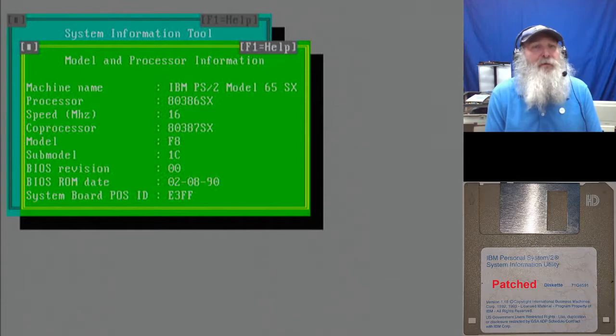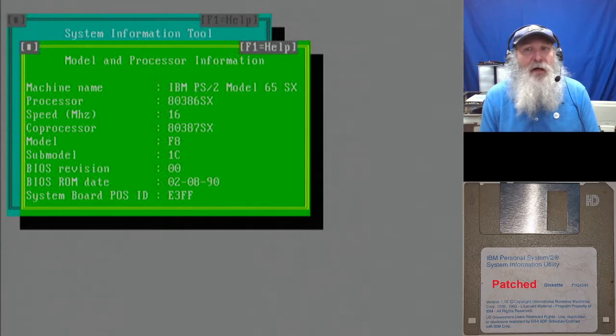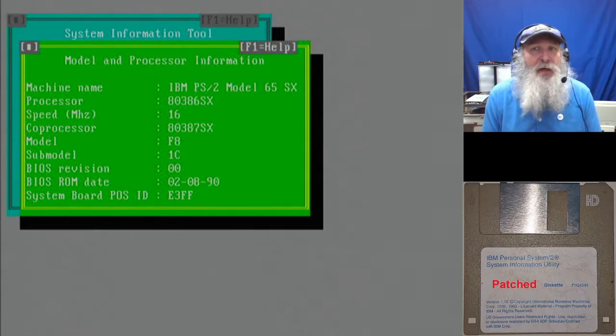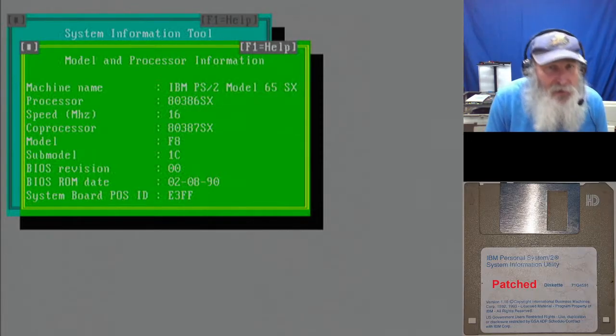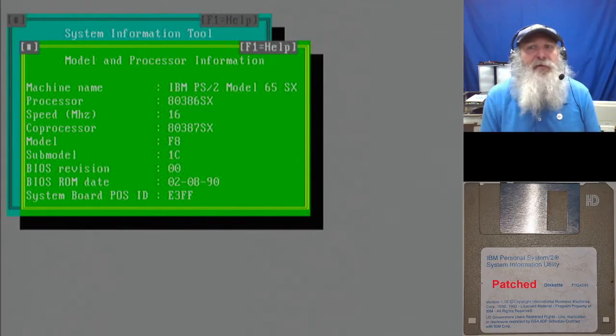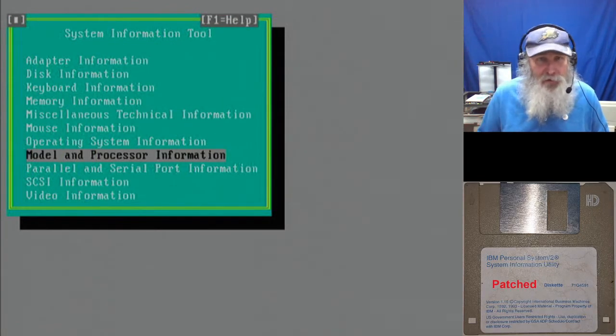And remember, the 486 CPUs were starting to come out in 1989. That's why IBM put the Tribble SCSI adapter and the XGA video on the system, besides probably getting rid of a bit of a surplus of those boards, but also to enhance the performance a little bit more. And system board POS ID of E3FF, the so-called planar ID.